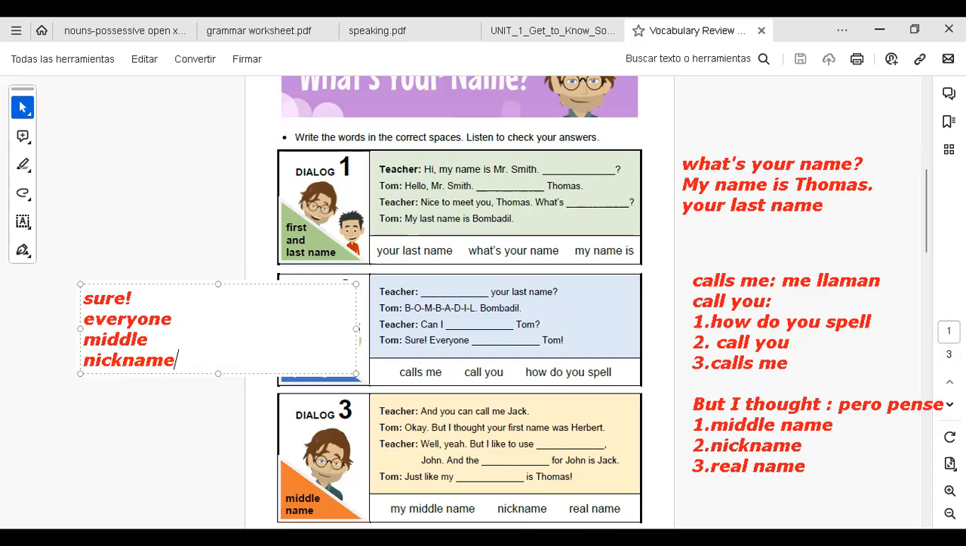Nickname. The nickname for John is Jack, just like my real name. Real name. Okay, just like me. Okay, se escucha mucho ruido. Nelson already started chopping.